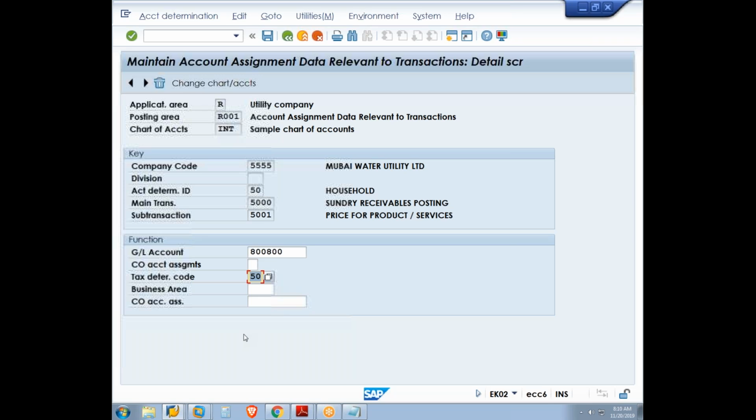So that we'll see in the future. Some adjustment we have to do. How to handle it, we'll see. But technically speaking, at this point of time, we can say we are able to have the rate of tax determined using one particular tax code. Okay. So now we will enter this and then save it.